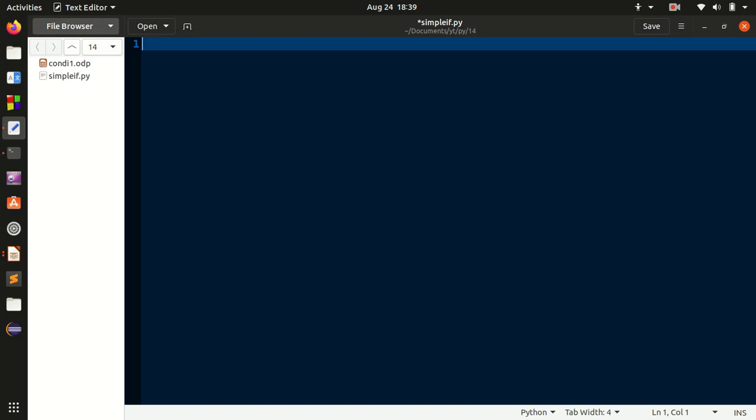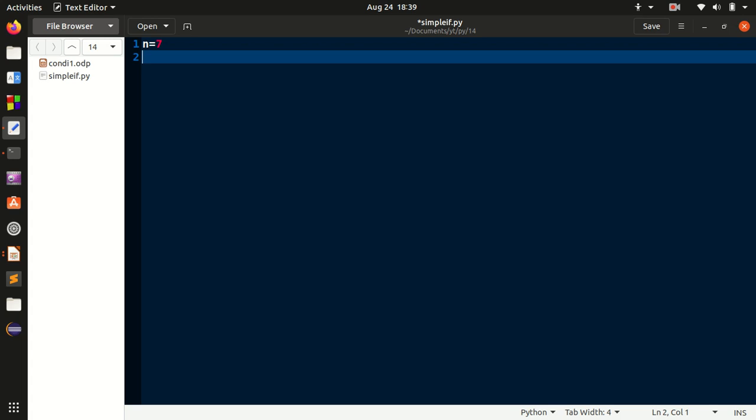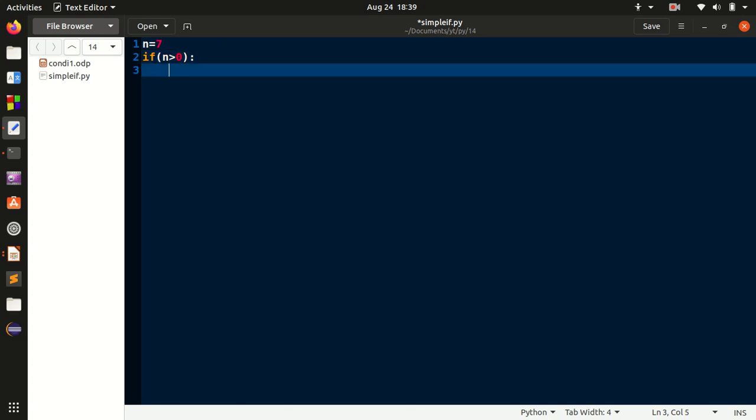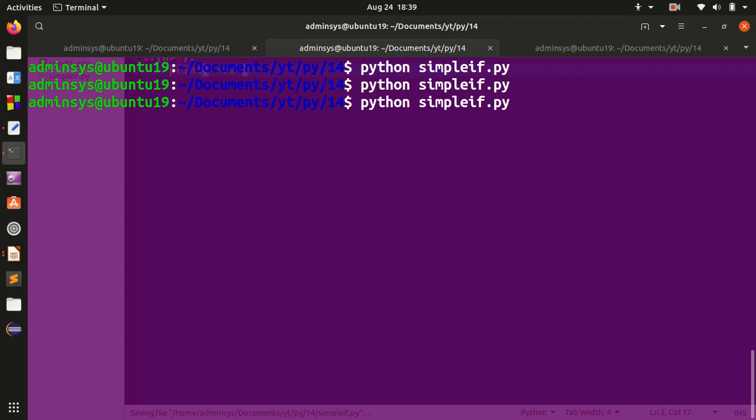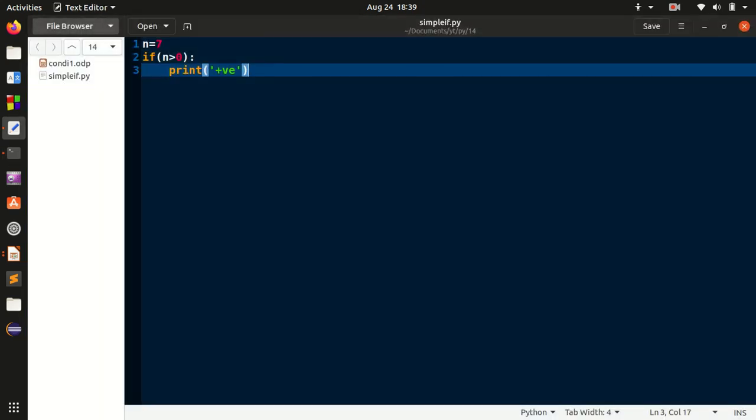So guys, when can you say a number is positive? A number is said to be positive if that number is greater than 0, right? So let's say n equal to 7. I'll write n greater than 0. So if n is greater than 0, print positive. Now I will execute this program. It returns positive, because 7 is greater than 0 and 7 is a positive number, right?